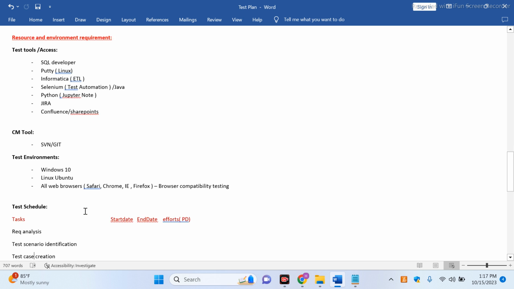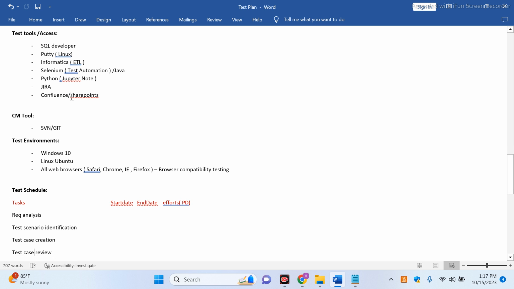Now configuration management tool, let's say you are using an automation suite, then you actually need GitHub, right? That's where you are checking in and checking out your automation test suite, right? Now test environment, what are the things that you need? Let's say Linux environment in the testing environment. All web browsers you need for browser compatibility testing, Safari, Chrome, Firefox. If they are not installed in your machine, then you need to do that, right? So these are some things that we need for your testing. So this comes under environment, right?